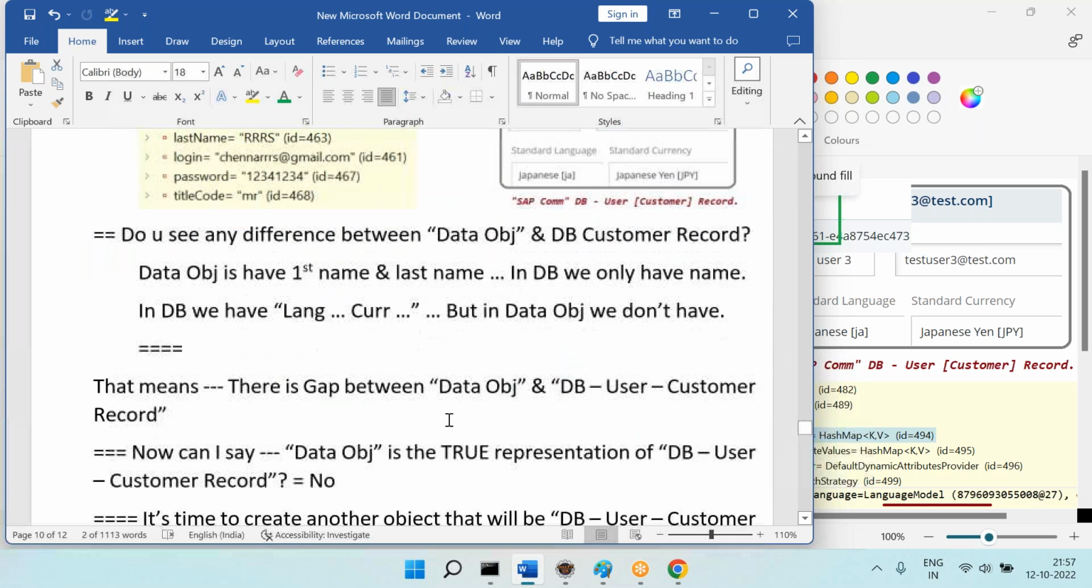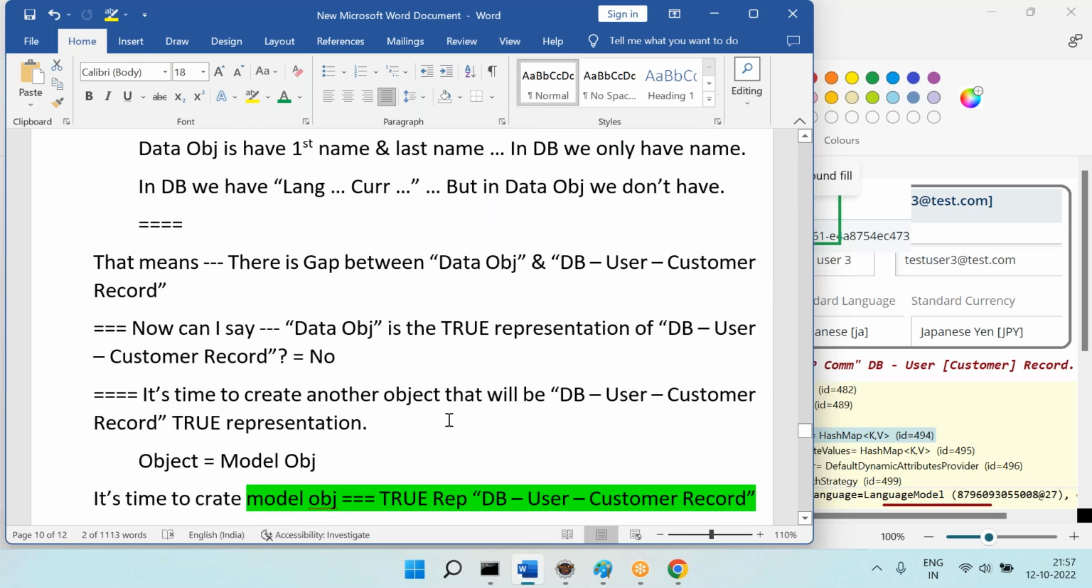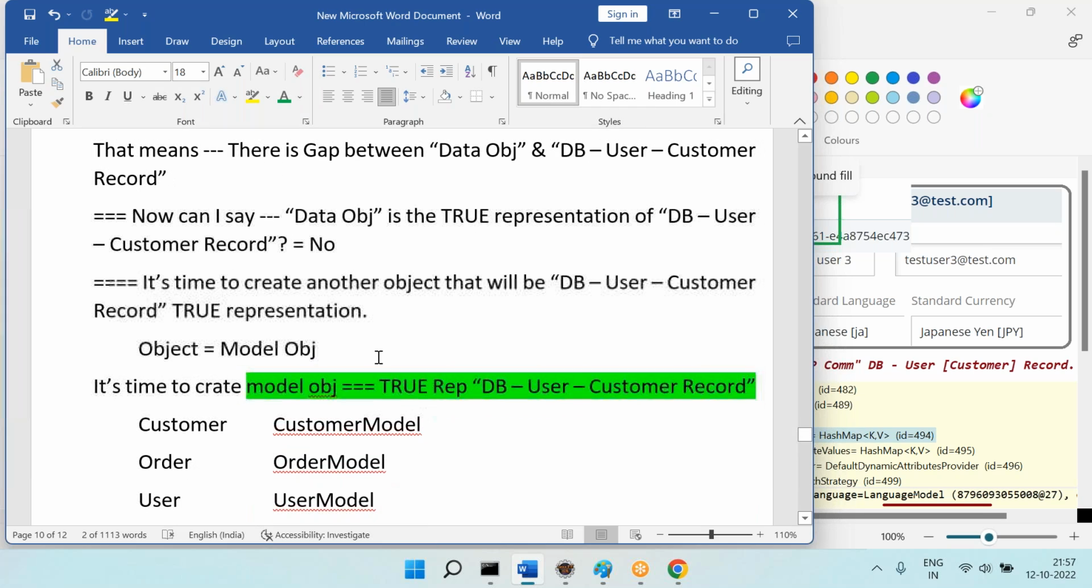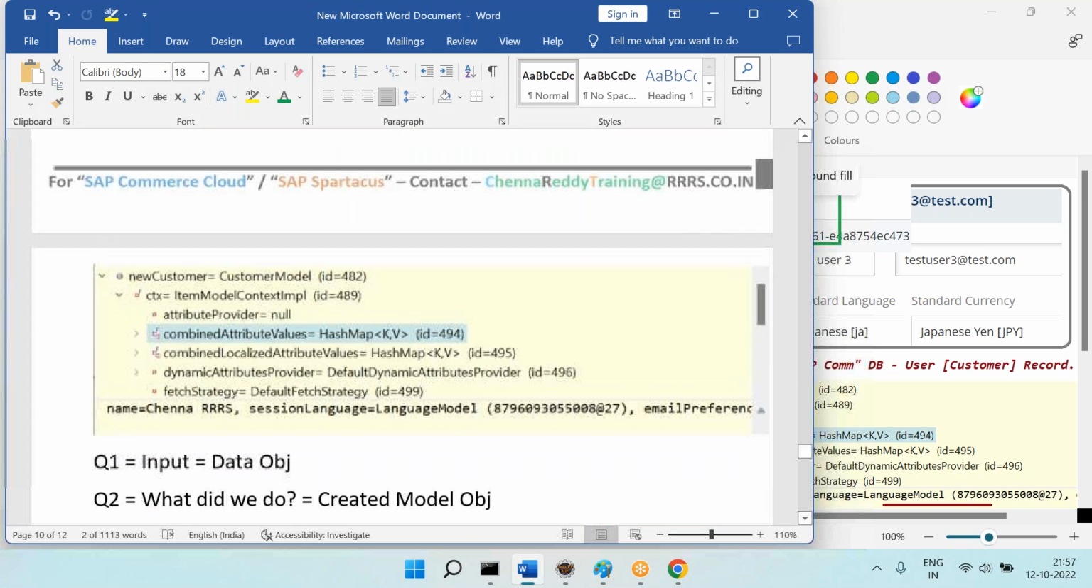So it's time to create a true representation of the database customer record, which is another object: the model object. For customer, you have a customer model; for order, an order model; for address, an address model, like that. So create a model object and put what exactly you need for the database. Now we need language and currency for the database. Language and currency you can get from the common I18N service. Common I18N service dot get language and get currency will give the current website's language and currency. Capture all those things and put them in the model object. Now my model object is ready.